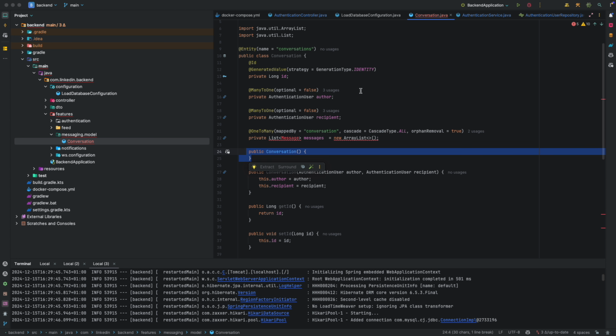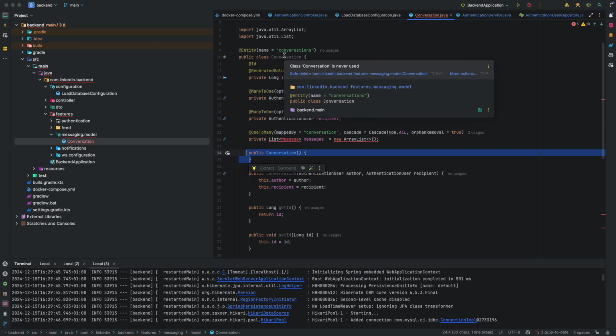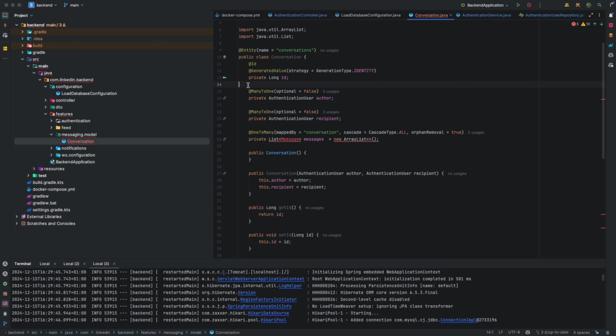But what we are doing here is saying that a conversation is going to have only one author, and an author can have multiple conversations. And also we're saying here with the many-to-one that a conversation is going to have only one recipient, but a recipient can have multiple conversations.